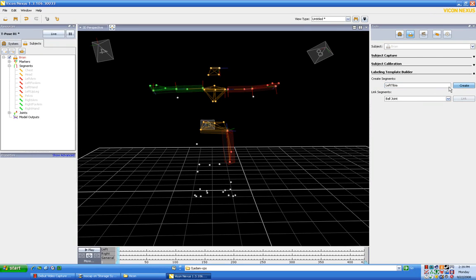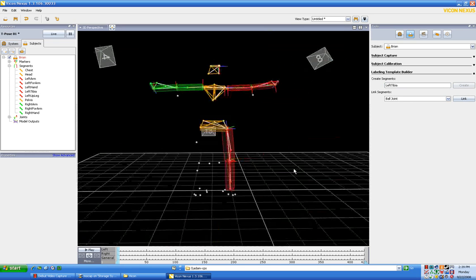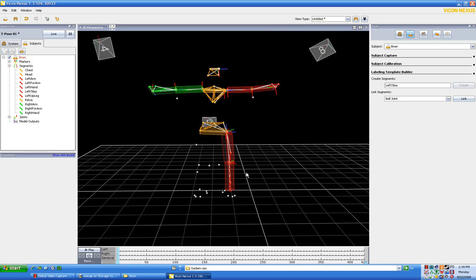Okay, so let's create the left tibia section, which is the lower part of the leg. Okay, so we type that, we click create. We will pick the knee dot, we'll pick the ankle dot, and then the tibia dot, and we click create. Okay, so now we see again having a red leg. Okay, so now we're going to do left foot.